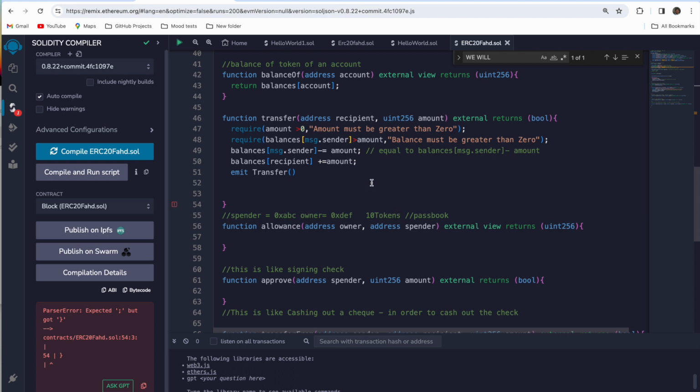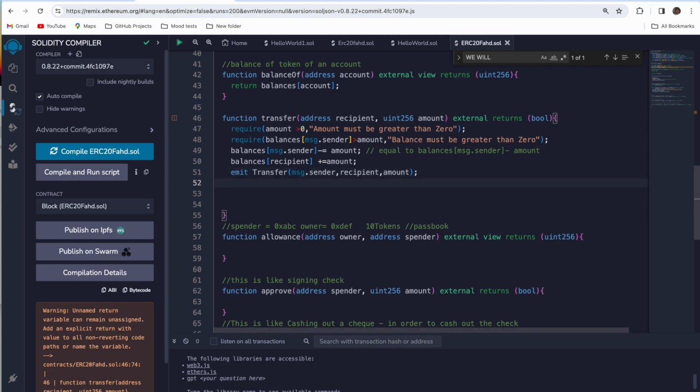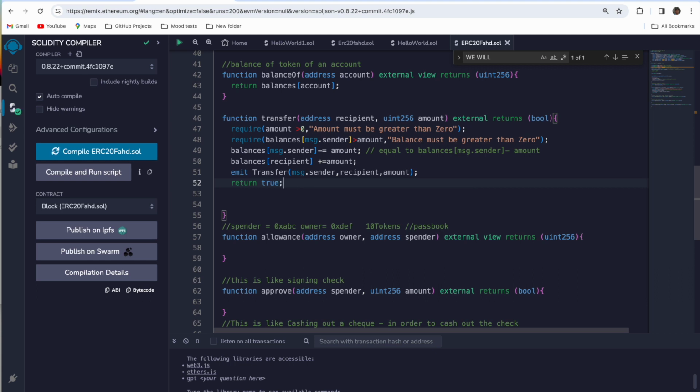So I will simply type the following over here. My from is the message.sender and my to is the recipient. So I'll copy the recipient, and my amount is my amount. So I'll copy the amount. And that should be it for this function. Okay, I realize that the ERC20 standard also requires me to return a bool. So I will simply type return true. And that should work well.